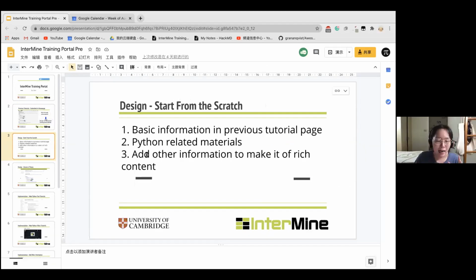Making this website feels like building a house. I need to design first. So first I need to figure out what to include in it. The basic information in the previous page is necessary. Also, InterMine has workshops for users every year, so the workshop information is needed too. And users tend to choose Python to interact with the InterMine registry. So detailed tutorials about Python are necessary too. Also, I think there is some additional information it is good to add in the training portal.